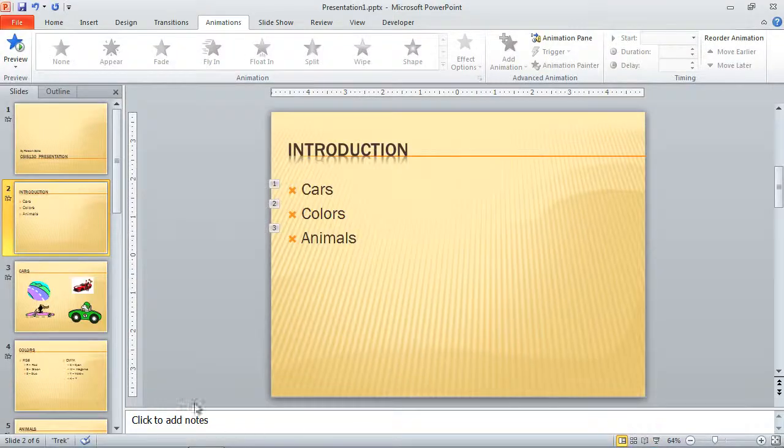I talk about cars. Now I press the mouse again. Now we're going to talk about colors, and blah, blah, blah. Then we talk about animals. So do you see how that works out? Let me press escape. That was really nice how we were able to show this bullet first, then this one second, then this one third, because we applied a custom animation. So that's how you do that.